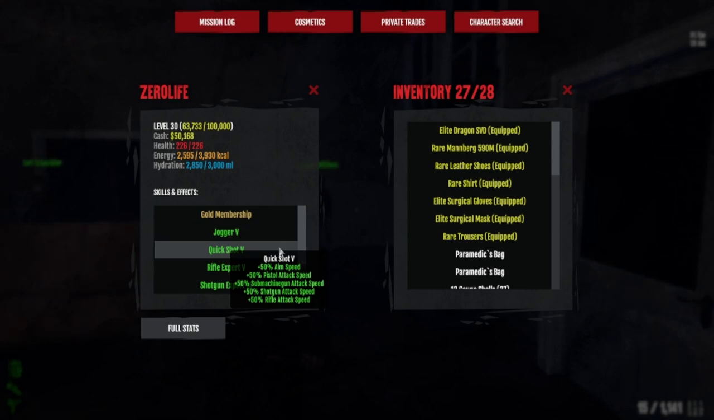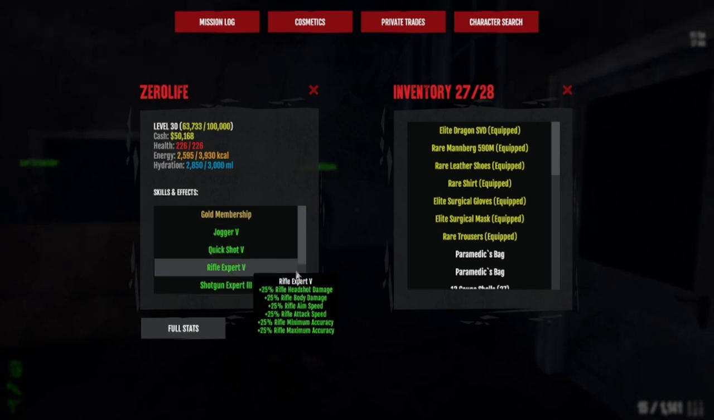I don't use Sprinter. Quick Shot, not really for the aim speed. The aim speed's a bonus. It's all about the attack speed, the plus 50% attack speed on shotguns, submachine gun, pistols, and rifles. And then you get plus 50% aim speed, which is a huge bonus. So, Jogger 5, Quick Shot 5. Rifle Expert 5, we're doing this for the damage, the maximum accuracy, minimum everything. You know, attack speed, aim speed, maximum accuracy, minimum accuracy, rifle body damage, rifle headshot damage. It's a beast, get it.